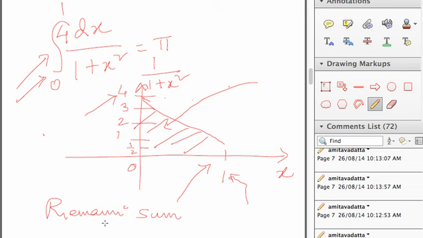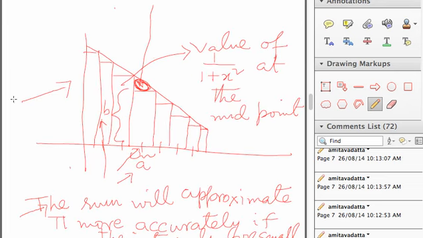Now, one way of doing that is to divide that area into many small and thin rectangles and compute the area of each of those rectangles and add them up. So that's exactly what I have done here. I have divided the area under that straight line into many small rectangles. As you can see, this is, for example, a rectangle.